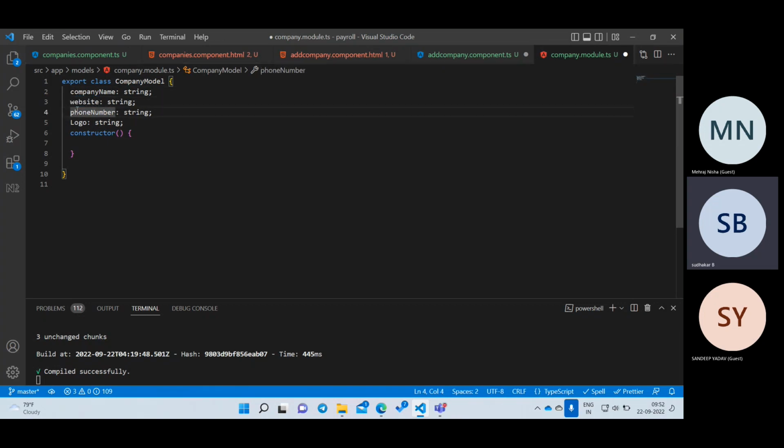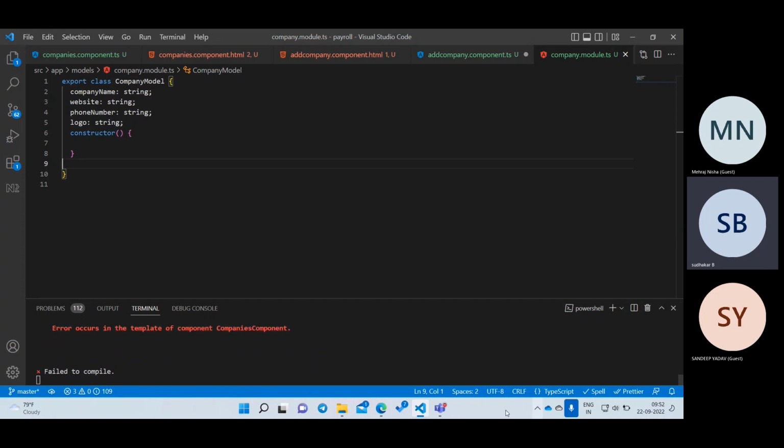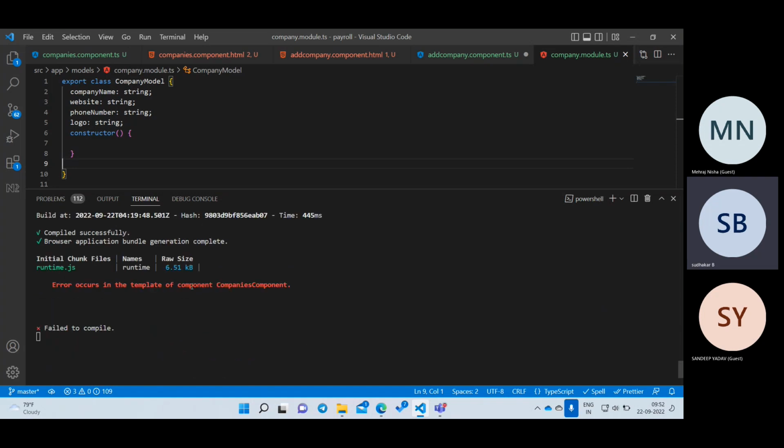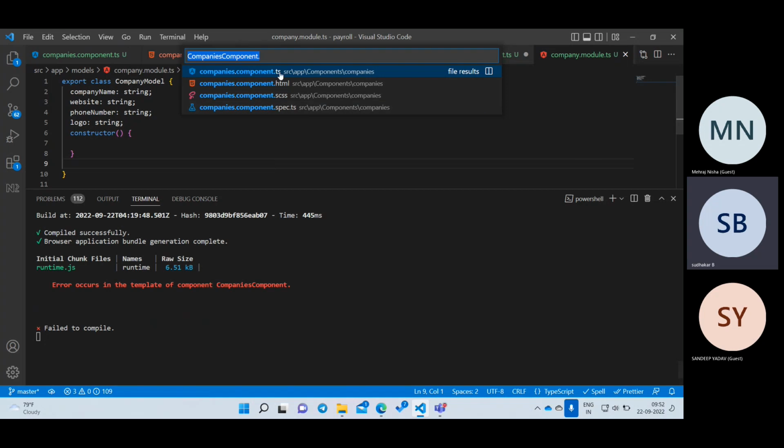Phone number, and something like logo. This is the correct way. We can write it in capital also, but that is not a recommended way. This is the standard, and we should follow it. If I write it that way, there is an error, because in the HTML pages I'm going to use this one, right? So that is the company component, there is a problem here.